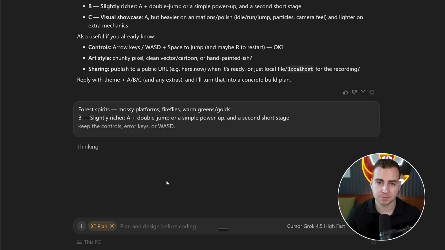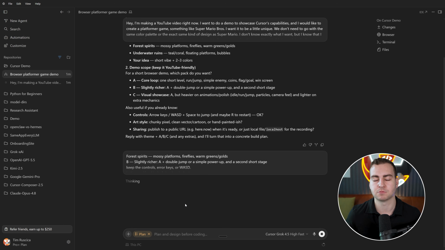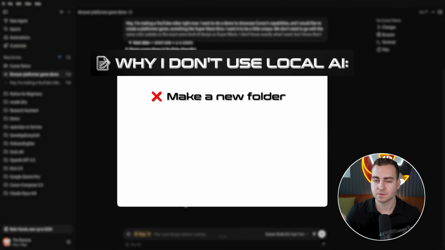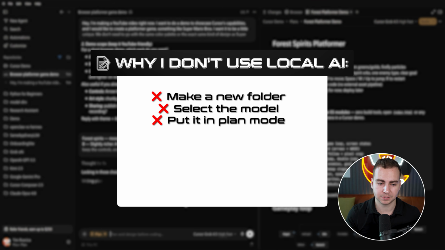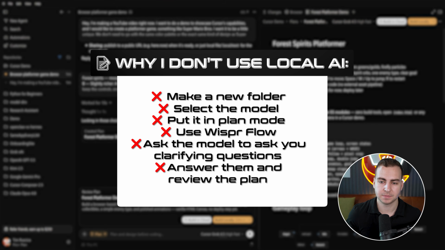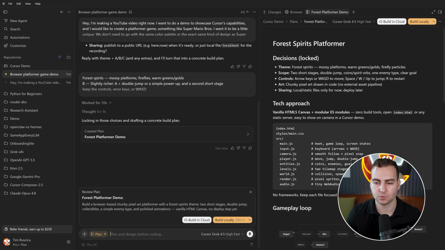Now, I promise I'm going to go into a lot more features, but I'm trying to keep this really beginner friendly. Again, the setup is make a new folder, select the model, put it in plan mode, use Wispr Flow or your voice to give a really detailed starting prompt, ask the model to ask you clarifying questions as we did here, answer them, and then review the plan that it comes up with. And then once we've got this plan and we're happy with it, we can move on to start building, which is the phase that we're at now.